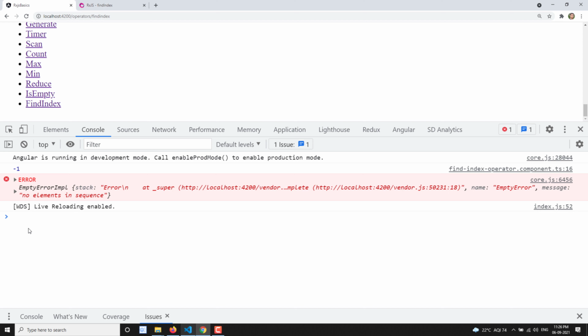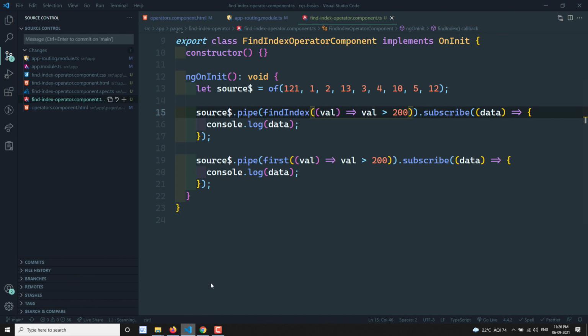So hope you understood about this concept, find index. The same thing comes under the find operator actually. If you see the find operator, you will understand. So in the next video, we will discuss the find operator. Hope you understood about this find index.